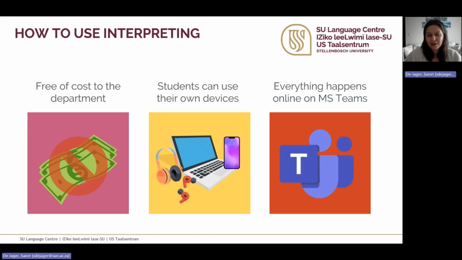Yes, you can see how closely the interpreter follows the lecture. So the student has basically the same experience in English and in the interpreted version. So let's get to how to use interpreting. So interpreting is free to the departments. It is paid for by language implementation funding directly from the DVC. So it doesn't go through the department's cost centers at all.